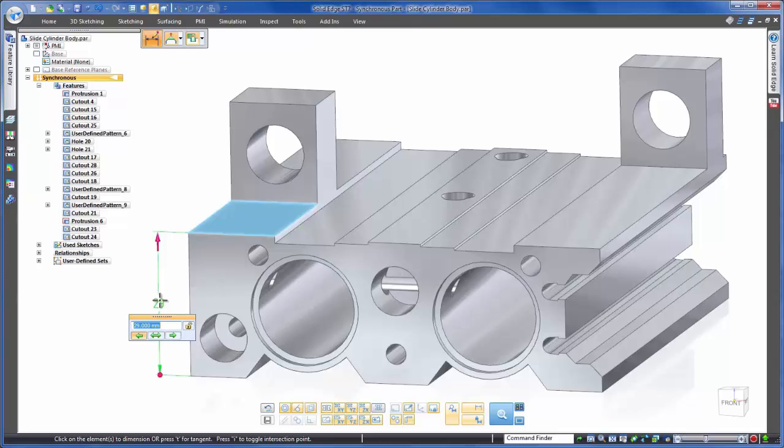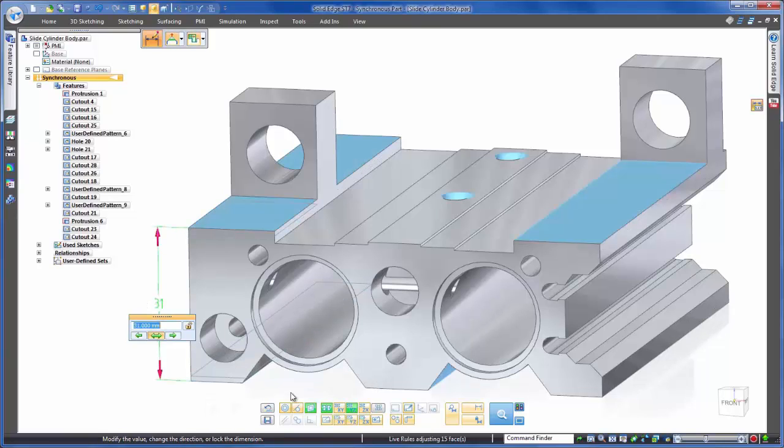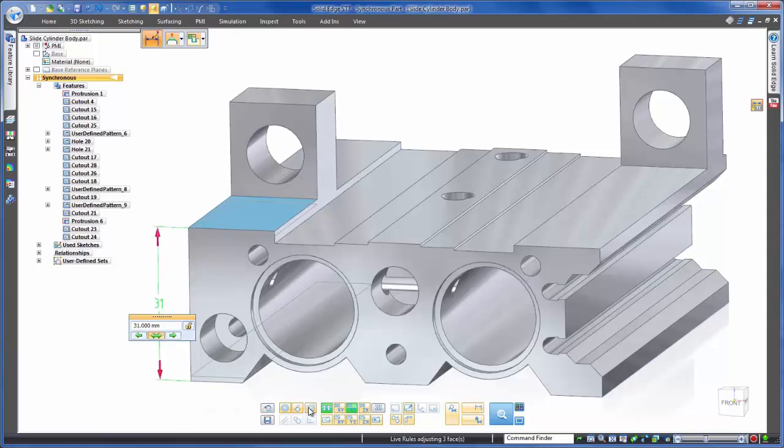The first thing you'll notice about working synchronously is that we don't have to edit profiles of any features. Instead, we can simply dimension directly to faces, and we have full control over which way the edit is intended. While we're making edits, you'll see the icons at the bottom of the screen light up. This is the design intent recognition. Solid Edge captures design intent based on the geometry without any additional work on our part.